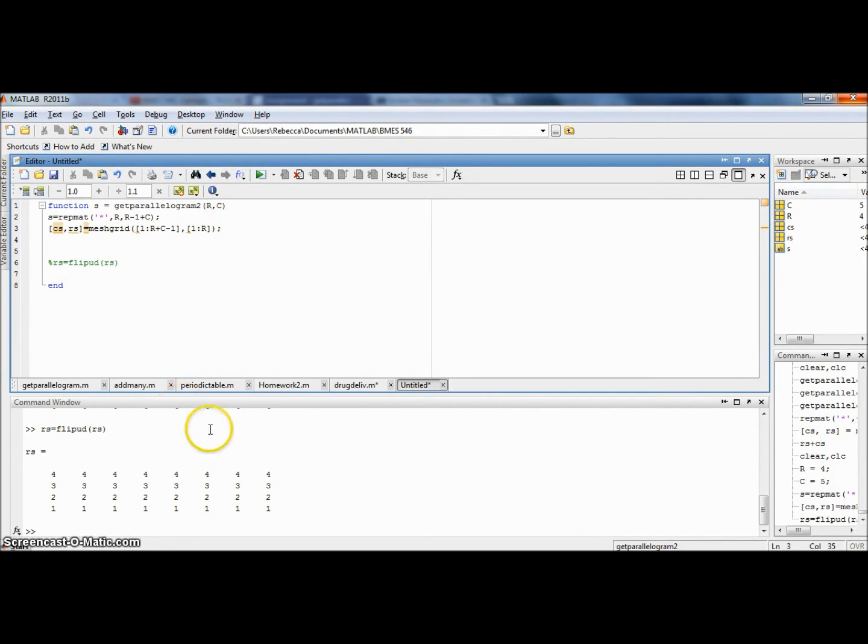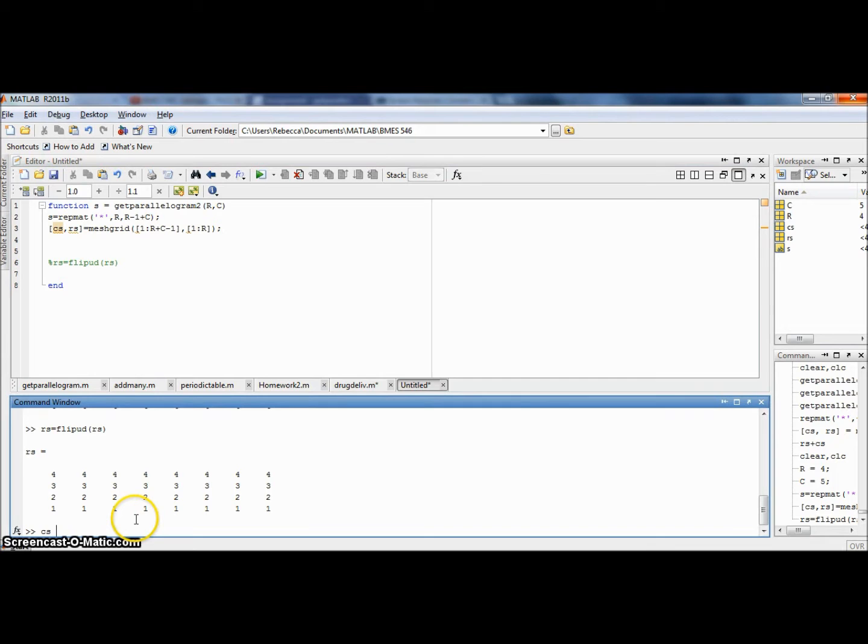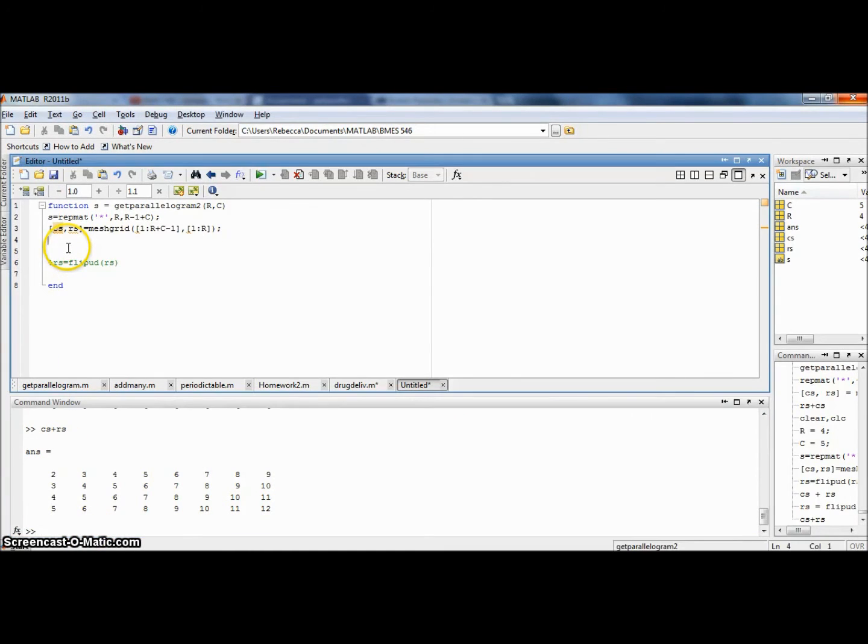Let's take a look at what happens when we add together CS and RS. We want to find a pattern for how we can locate which ones should be stars and which ones should not. So the ones that we want to be stars in this case, you see CS plus RS, you get a diagonal row of 5, 6, 7, 8, and 9. Those are the numbers that we want to replace with stars, and the rest we want to replace with spaces. Okay, so the next thing we're going to do is add a new variable, mesh sum, and this is going to equal CS plus RS.